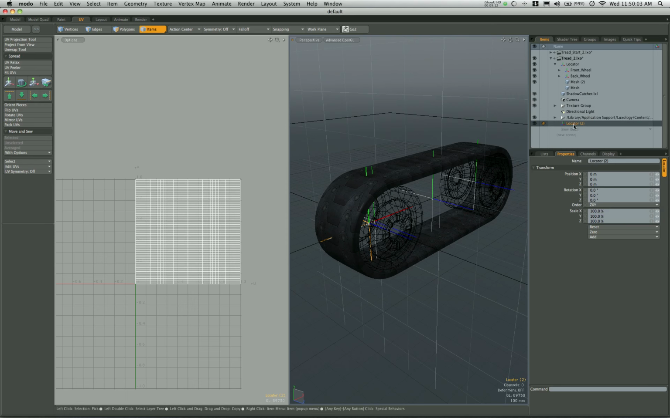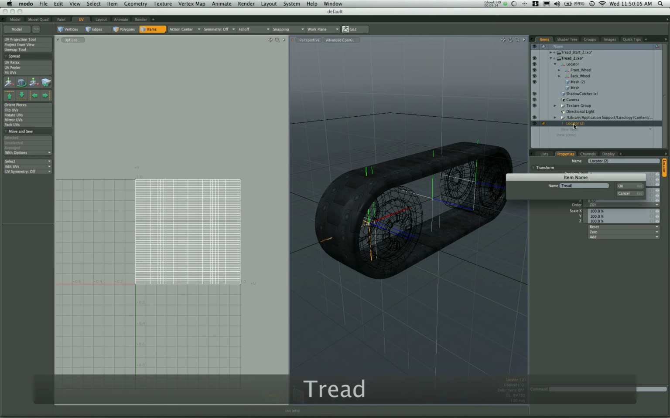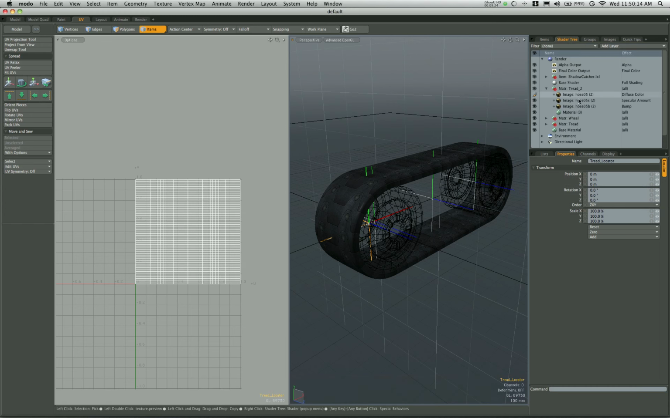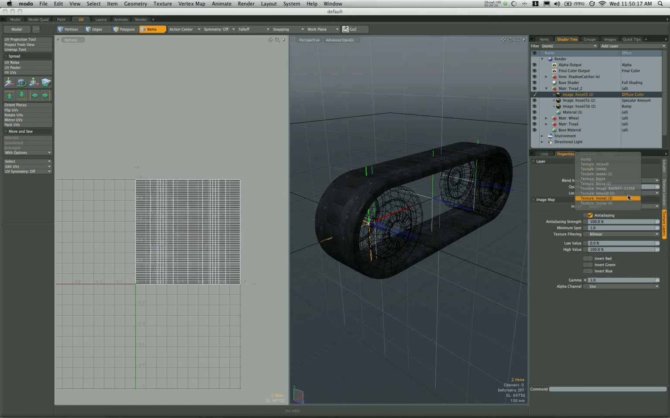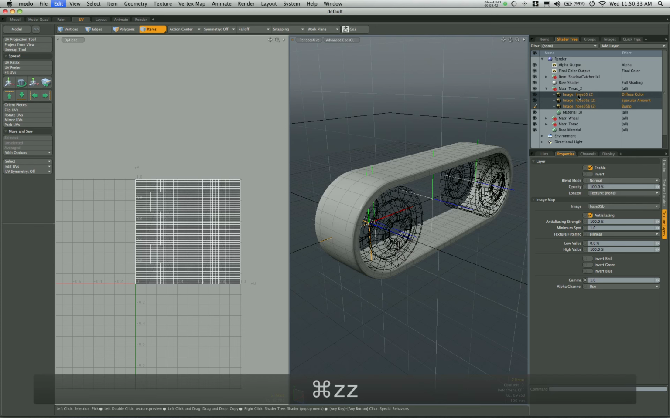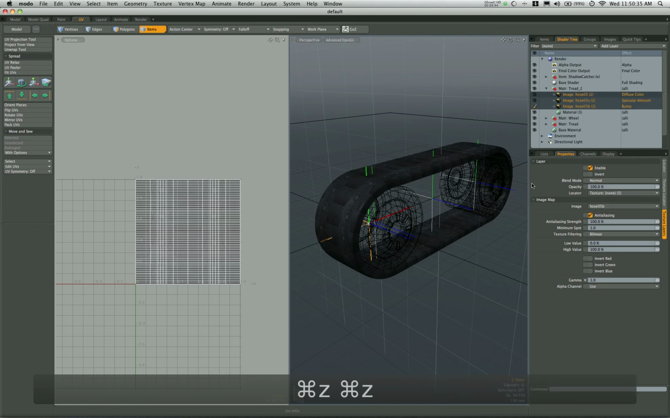to these. So I'm going to take this locator 2, and I'm going to call this tread. Tread locator. And now we're going to go here. Each of these we're going to point to the tread locator. Except, of course, it's not letting me do that. I think I made a mistake by setting them all to something else. So I'm going to set them to none here at the moment. And we'll fix that.